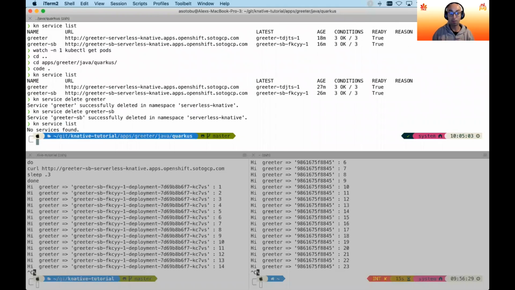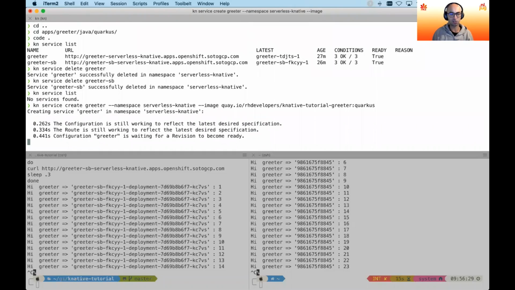And what I'm going to do is deploy a new Knative service. I just need to do this: kn service create, and I can put here the namespace serverless-knative. And finally, I need to set the image that I want to deploy, because remember that with Knative, everything is a container image. So I just put in here that I want to deploy the container image that contains the greeter version written in Quarkus. So I can just do that. Notice that it's going to take a bit of time to deploy it. Well, a bit of time, I mean 2 or 3 seconds or something like that.